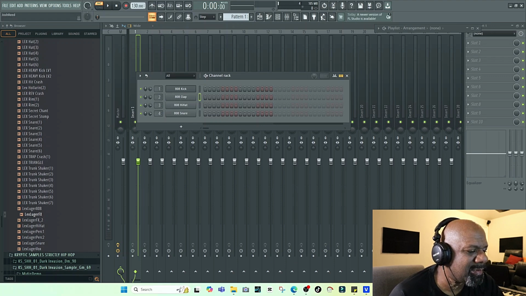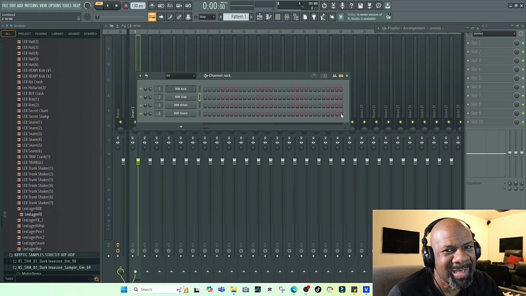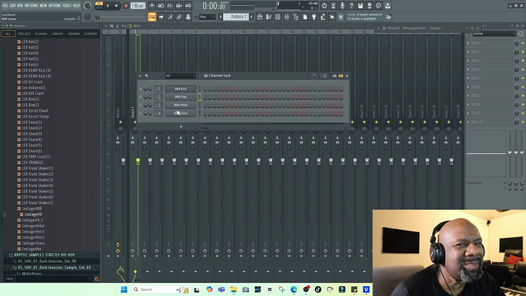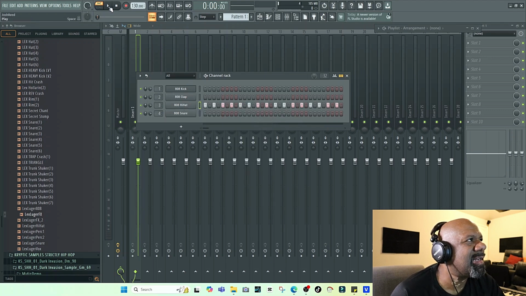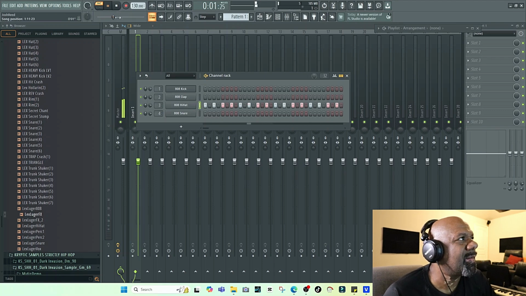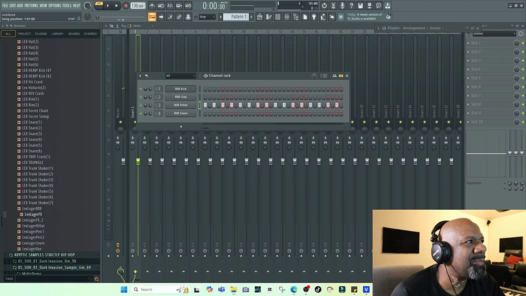Another thing you're going to want to do is come over here and move this up to 32. That's going to give you an 8-bar loop. Now the easy way to get going, once you've loaded up that 808 template, is right click on hi-hat, fill each 2 steps, and hit play. And you've already started making the beat.